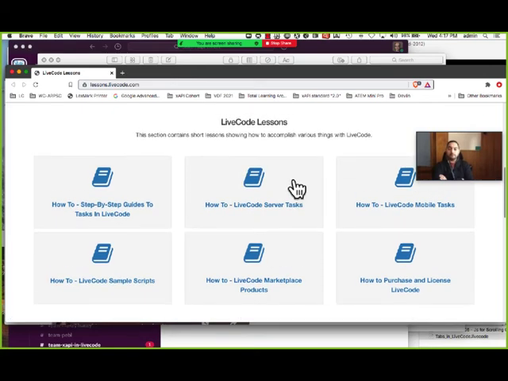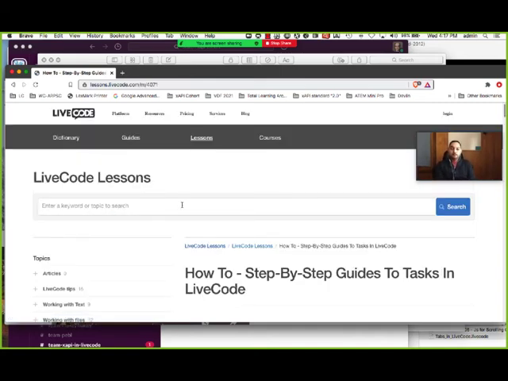Izzy, I don't think you were part of the conversation when we were talking about mobile, but mobile is sort of a platform-specific instance at this point. So it's really a how-to step-by-step tasks. You might also want to look at the sample scripts, but I would recommend go into this step-by-step tasks.